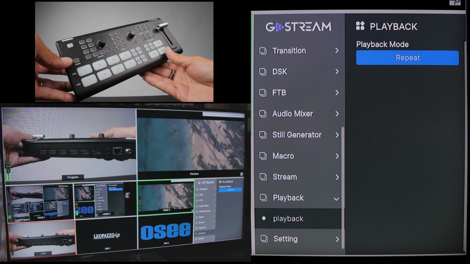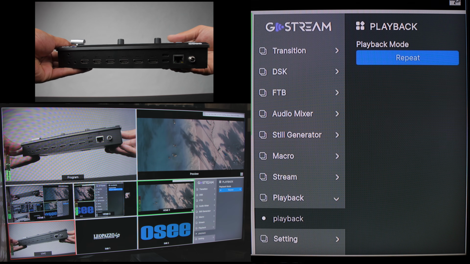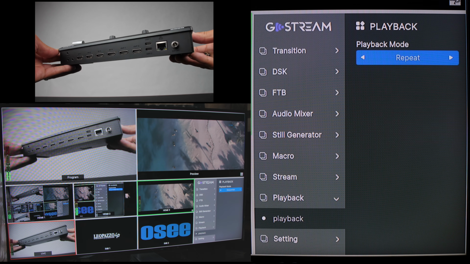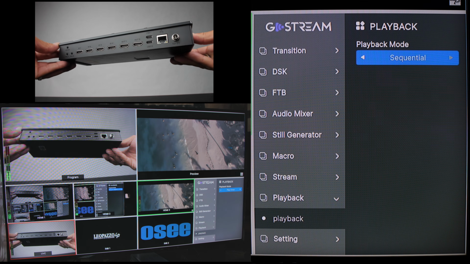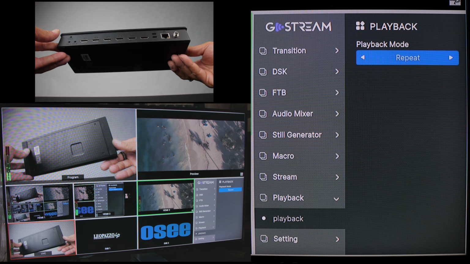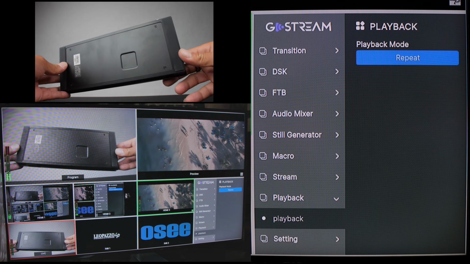Okay, so underneath playback you'll see that whatever video I have playing on my SD card, how do I want to treat it? Do I want it to repeat the video over and over and over, which I currently have set to right now? Do I want it to play in sequential order? Whatever video files are named, is it going to play in that sequential order? Or we have the option to play once and finish. So in my case, I'm going to keep the video on repeat.